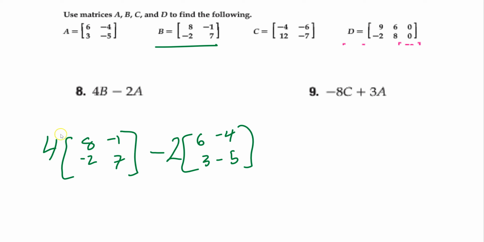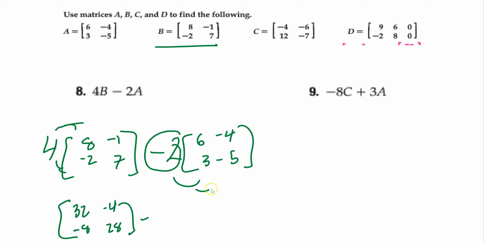So all I got to do is simplify it, right? This distributes to everything. So I get 32, negative 4, negative 8, 28, minus distribute the 2 to everything. Now again, you can distribute the 2 or you can distribute the negative 2. Works either way. I'm actually going to do the negative 2.